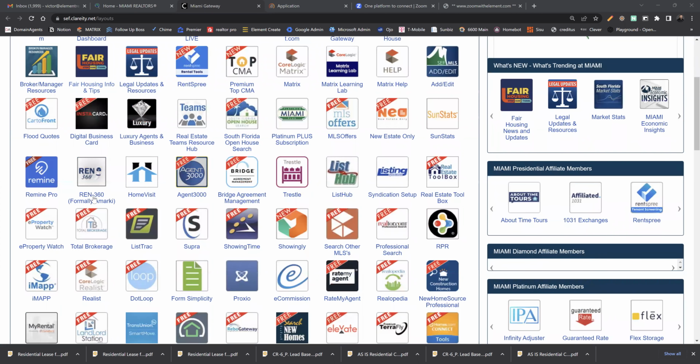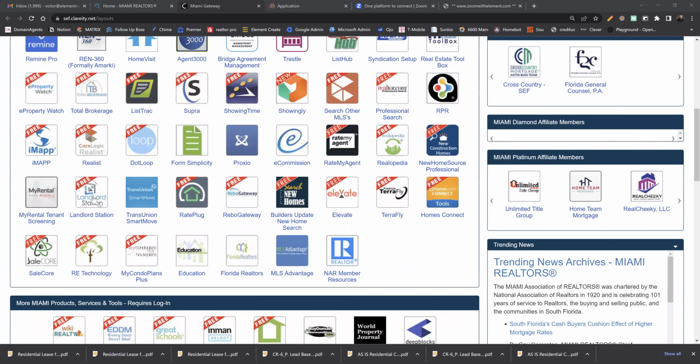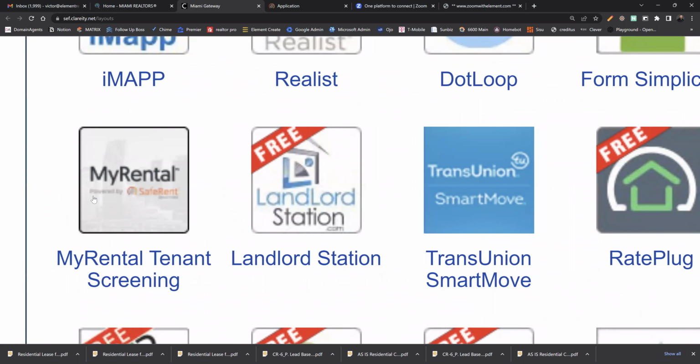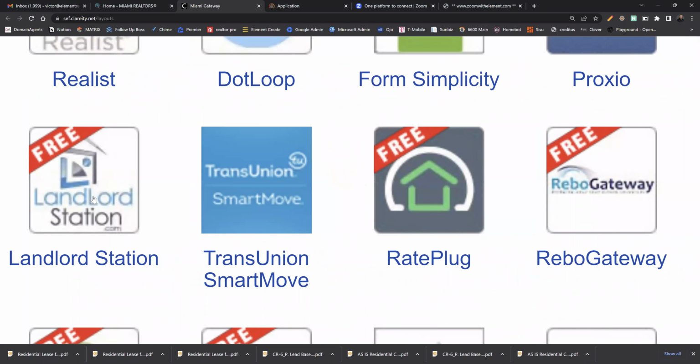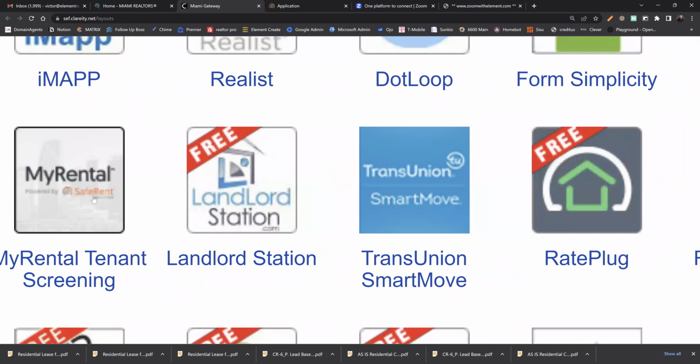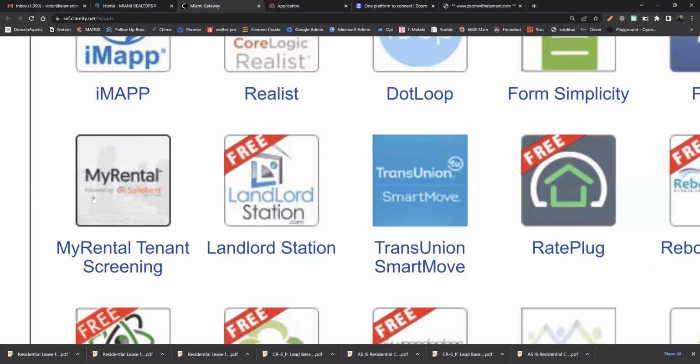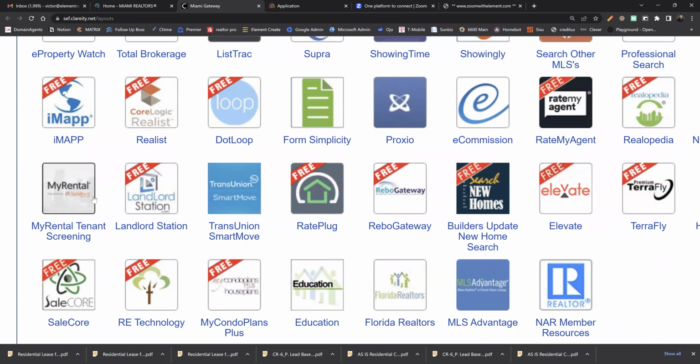The one that I usually use is this one right here, provided by the Association of Realtors, called My Rental Tenant Screening. However, over here you have TransUnion Smart Move, and I believe this other one in the middle called Landlord Station does the same. But I use the My Rental Tenant Screening. And by the way, even if you're not part of the Miami Association of Realtors, you can Google My Rental Tenant Screening, TransUnion Smart Move, and you can find these systems.